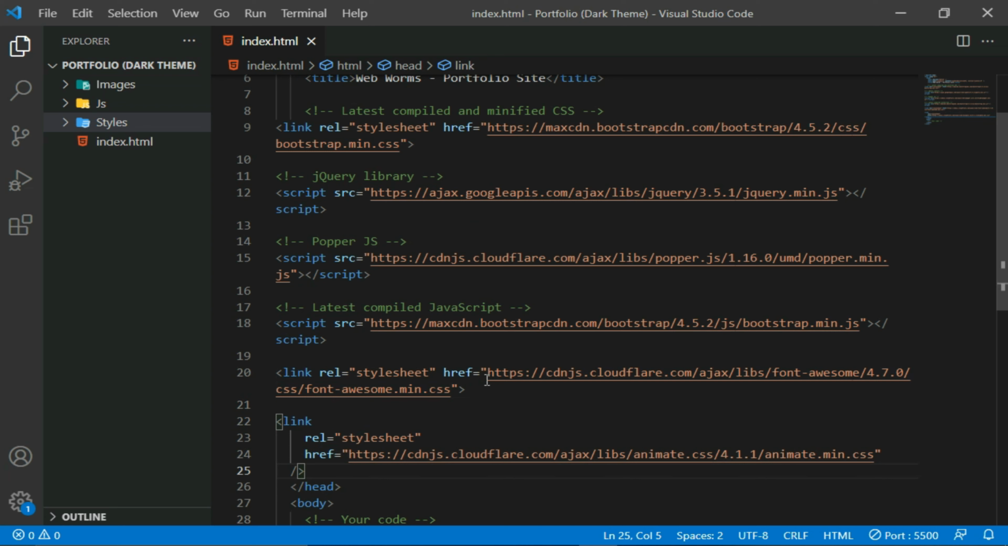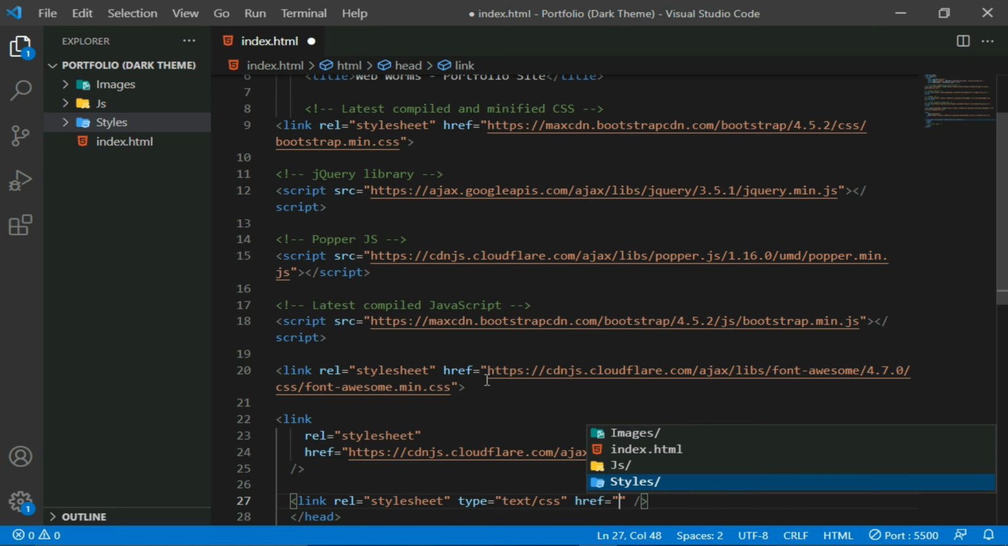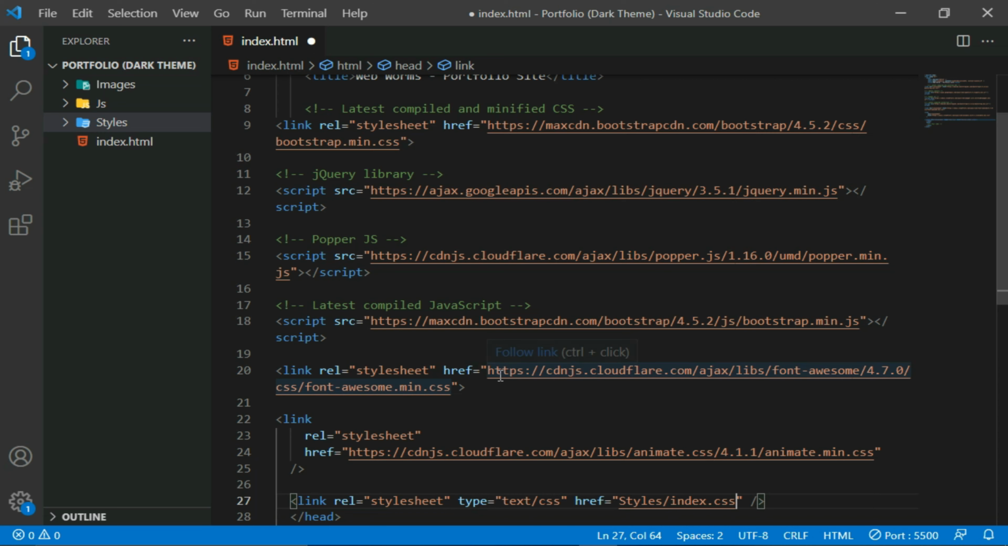Now we will attach the index.css file with our HTML file. In order to attach the index.css file, we will use a link tag and use three attributes. The first attribute is rel, and then we will type stylesheet. The second attribute is type. In this attribute we will type text/css. The third attribute is href, where we will define the location of this file. In the styles folder we have our index.css file.